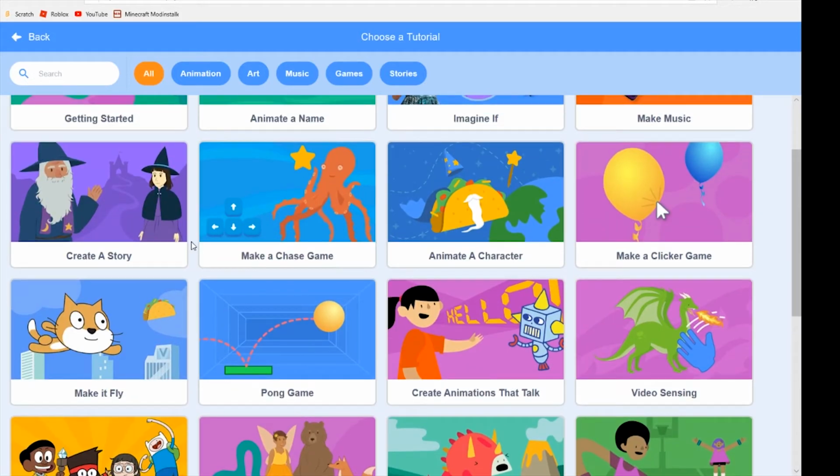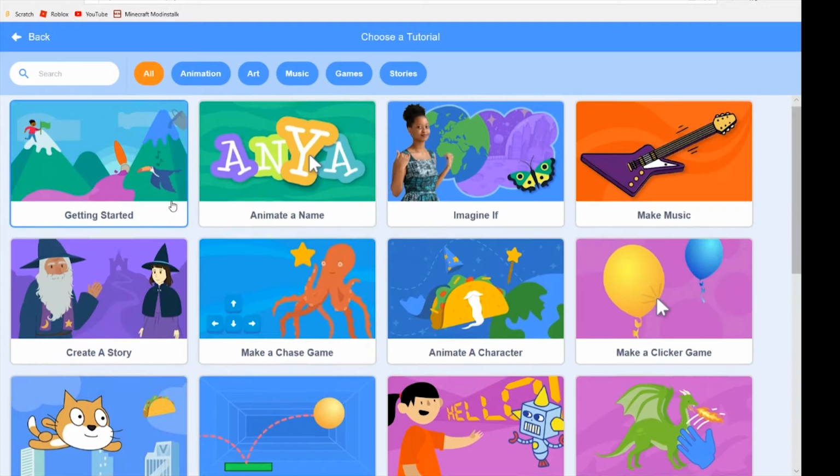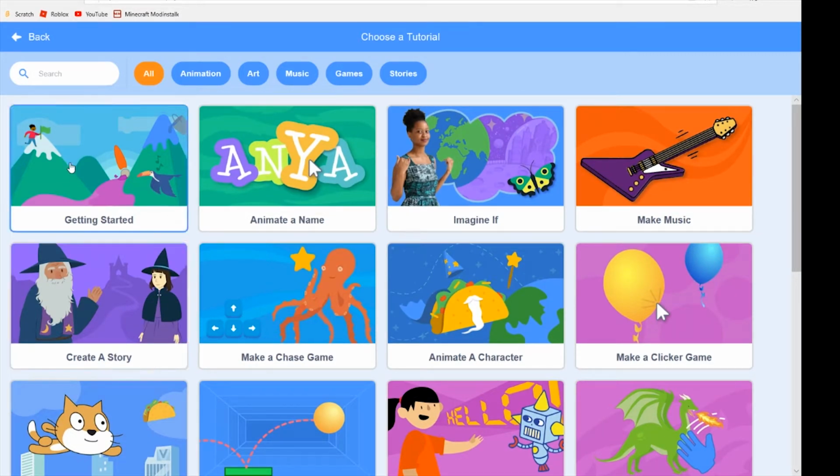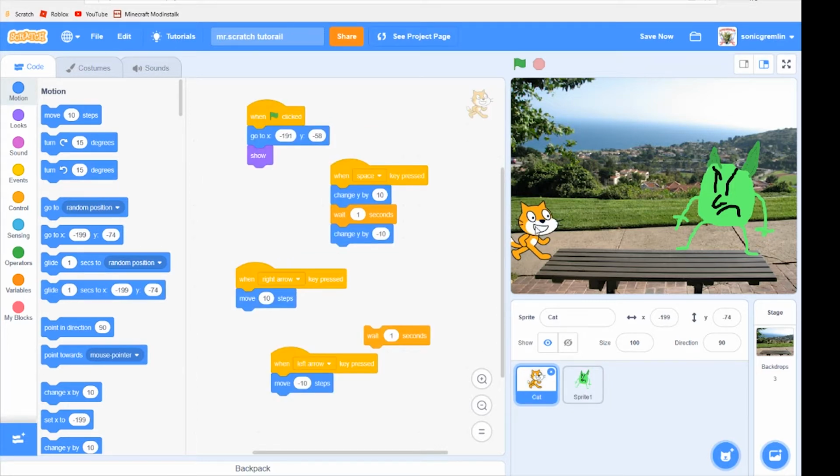So you can make stuff fly, like the little dark Scratch Cat chasing after a taco, what you would call it. So yeah, you can also use those tutorials. But I'm just going to go with where Scratch is at. So Scratch starts here. So I'm going to just copy and paste this.